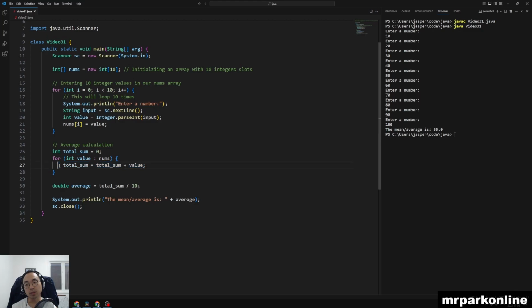And we were able to update this variable called total sum with each of the values that we inputted here, so we were adding to total sum 10, 20, 30, 40, 50, 60, 70, 80, 90, 100, and we were able to get a total value, which was 550. And after that, we were able to divide that by 10 to get our average value of 55, which was just a simple division calculation.